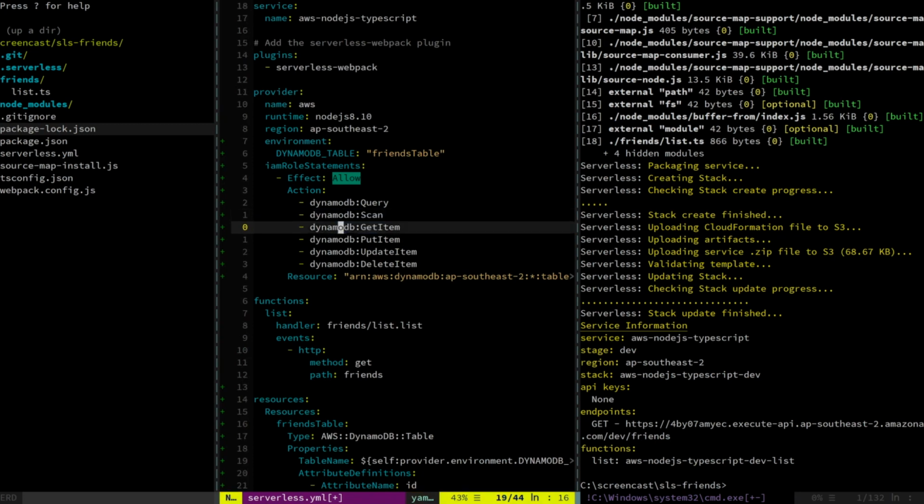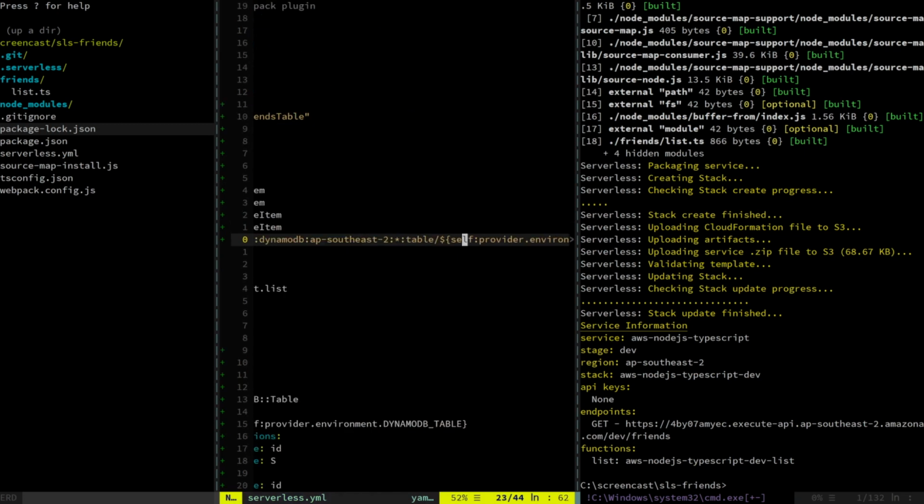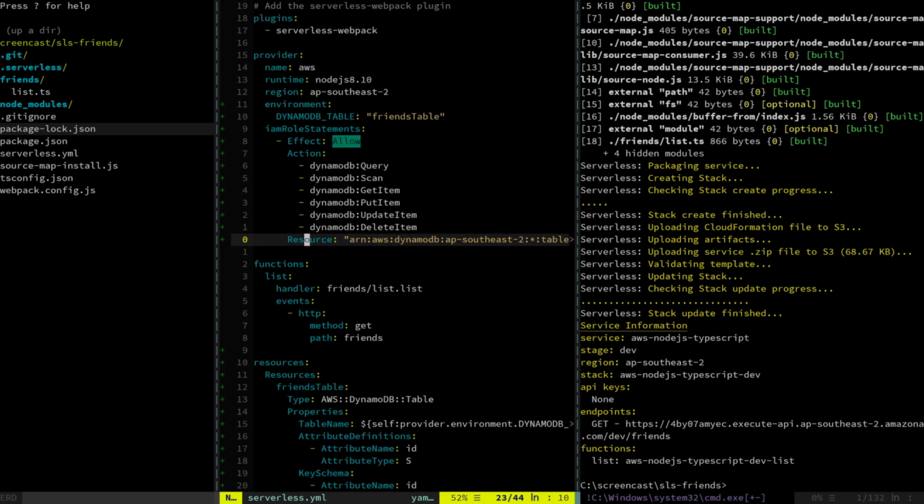Scan or get the item actually, or query. But I'm just going to give all the accesses anyways, so that I don't have to come back here. But in your case, you have to be careful with the kind of permissions that you give to the lambdas, and it is your code anyway.